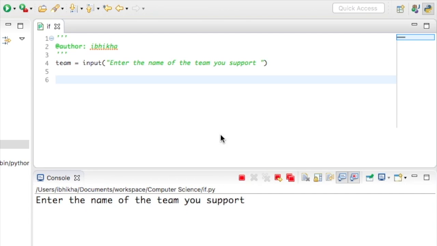In this tutorial, we're going to be looking at the if function, the else if function, and also the else function. What we're going to do is create a program which asks the user for their favorite team. If they enter Bolton Wanderers or Bolton, we're going to say this is the best team in the world. If they say Liverpool, we're going to say this team isn't that great. If they say any other team, we're going to say this is an okay team.